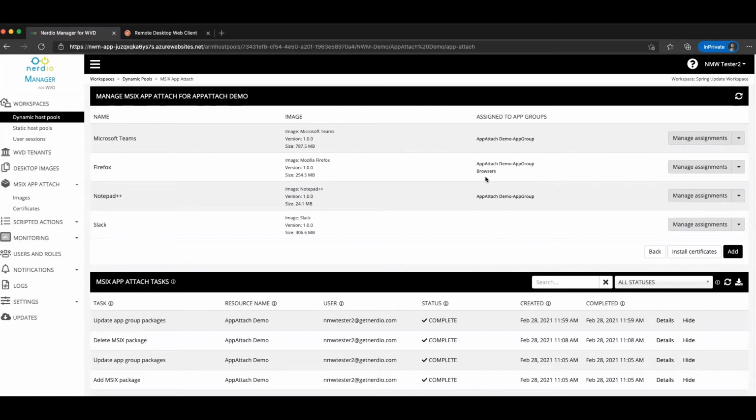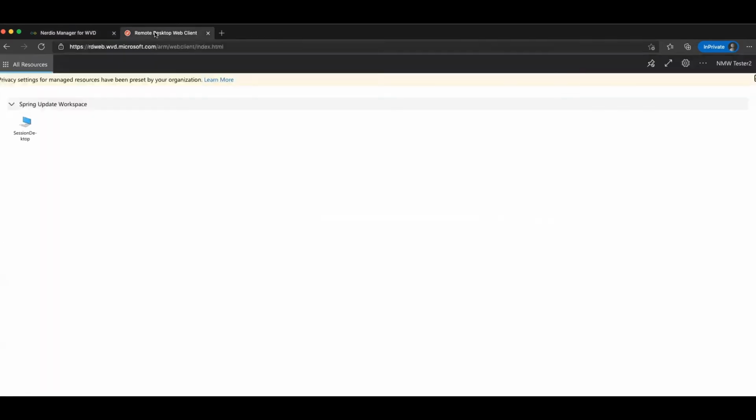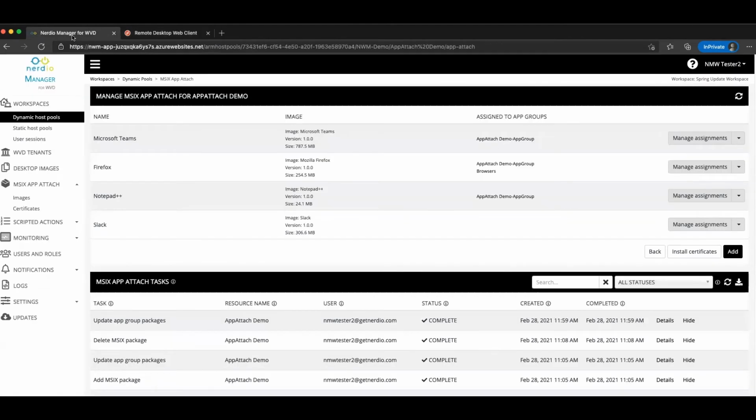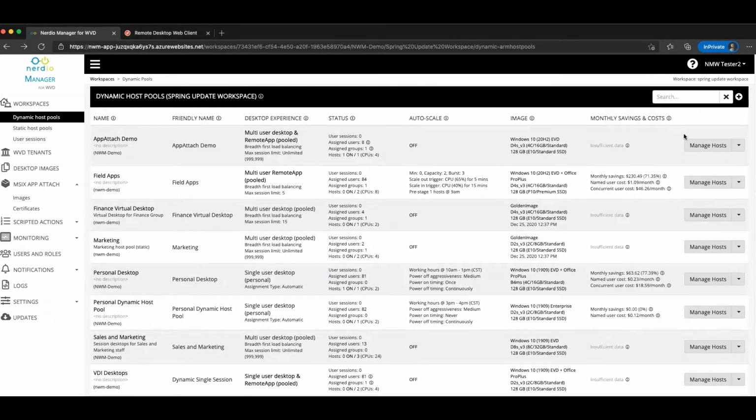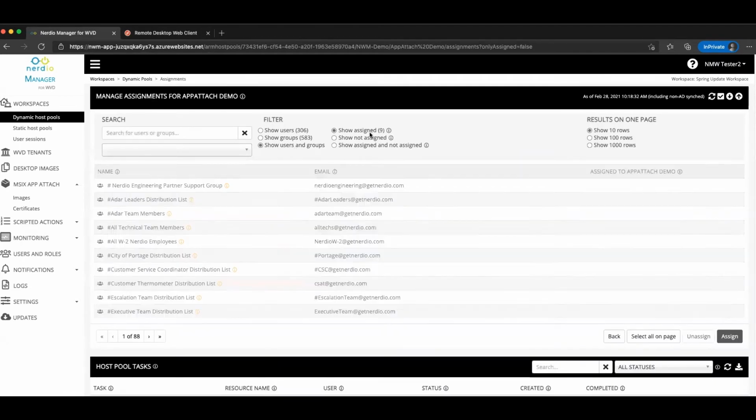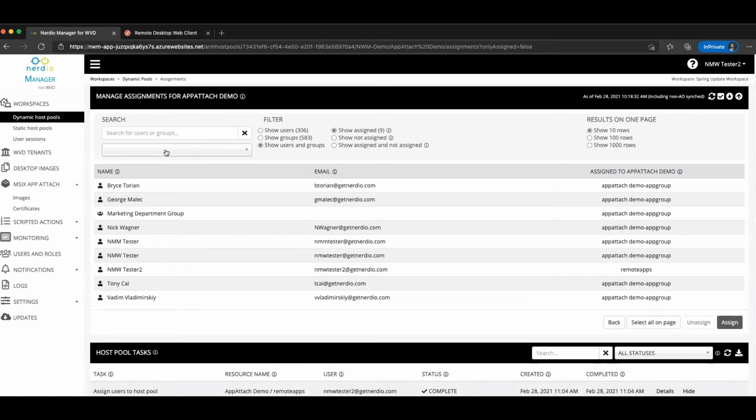Okay, now if we take a look at the remote desktop web client for a particular user called NMW Tester 2, and we refresh this page, we'll see that this user is currently assigned to just a session desktop and not assigned to any applications. Let's go ahead and come back into Nerdio Manager, and we'll click the back button right here. What we're going to do is go under Manage Users and Group Assignments. We are going to select our newly created Browsers app group right here.